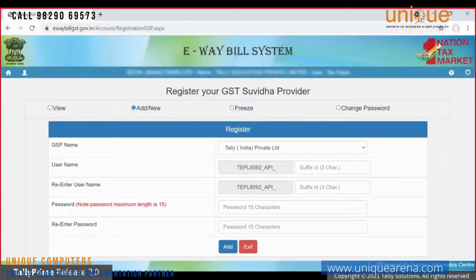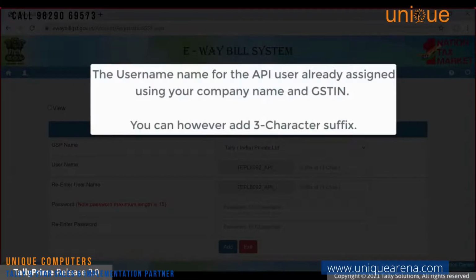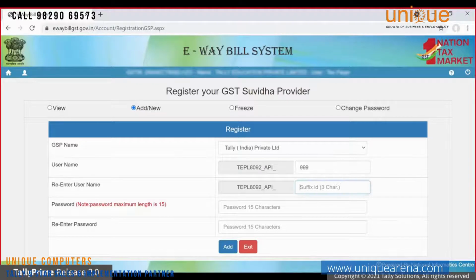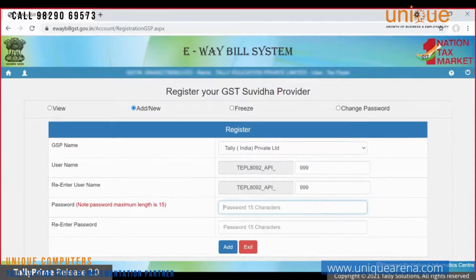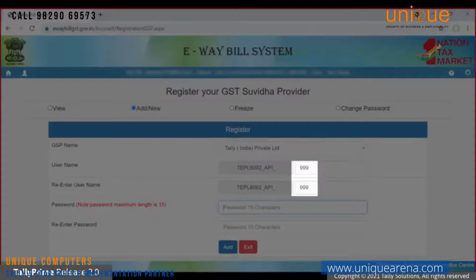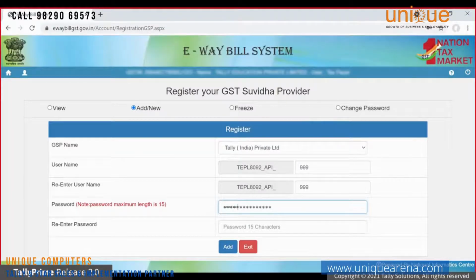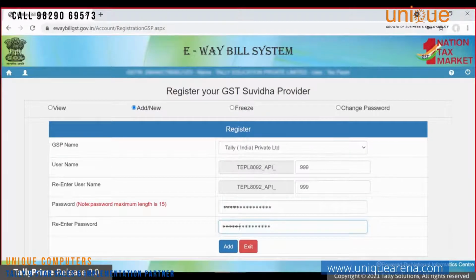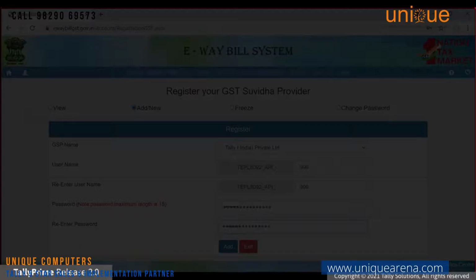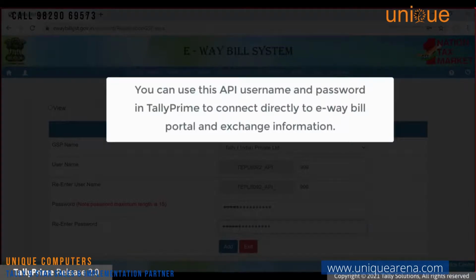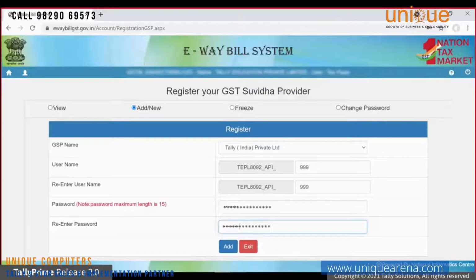The username is already assigned by the e-way bill portal. You can add a 3-character suffix to the username. Enter a 3-character suffix in the username and re-enter username fields. Enter a 15-character password in the password and re-enter password fields. You can use this API username and password in Tally Prime to directly access e-way bill portal and exchange information. Click Add.